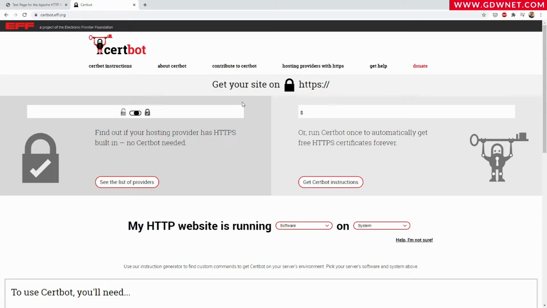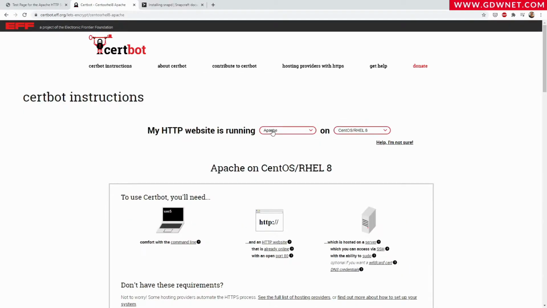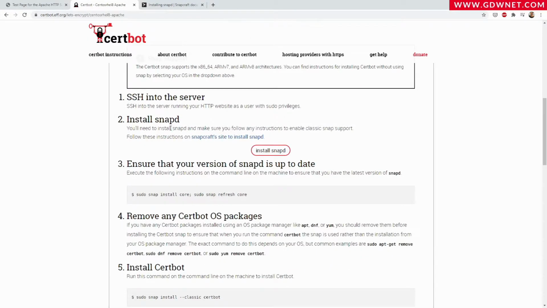The best way to use Let's Encrypt is to use their Certbot, and the best way to find out how to go about installing Certbot and deploying your certificates is to come to this certbot.eff.org website and select that my HTTP website is running on Apache on, where is it? Oh, RHEL 6. So RHEL, CentOS 7, 8, it's pretty much the same thing. I have picked Apache on CentOS Red Hat Enterprise Linux 8. If I scroll down, these are the instructions for getting Certbot installed on my machine.